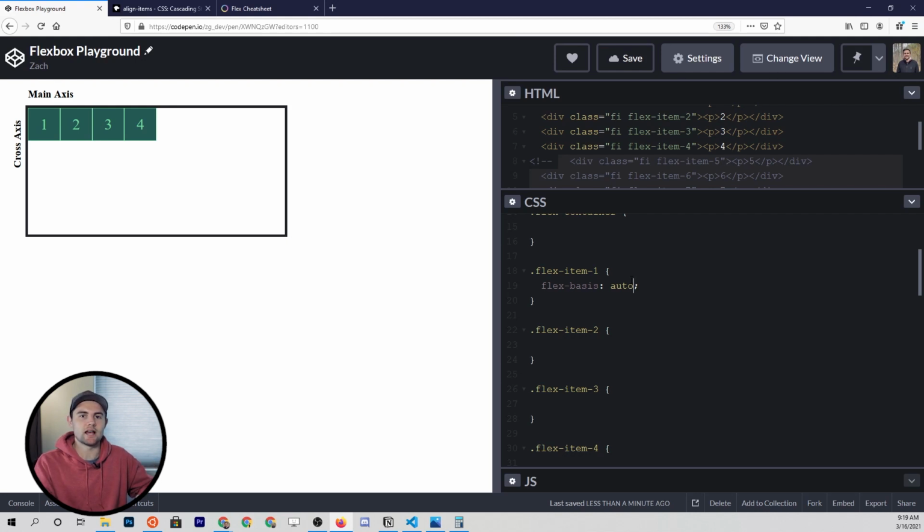But you can also assign pixel units and percentage units to the flex basis to override the width and height of your flex items. This unlocks a lot of possibilities, and depending on how you use them with flex grow and flex shrink, you can get a bunch of different combinations.